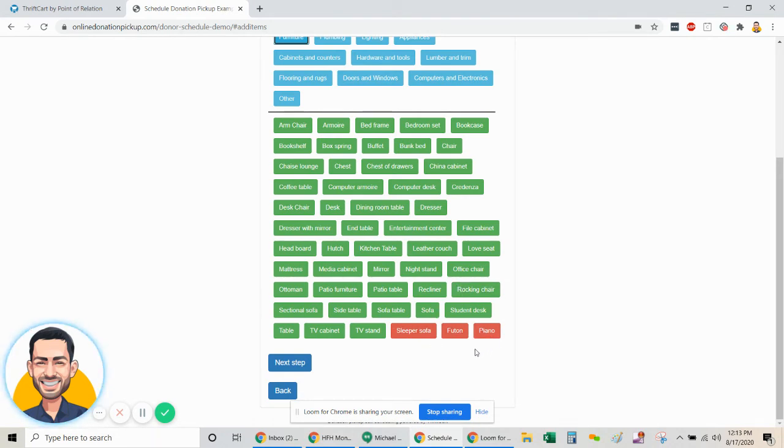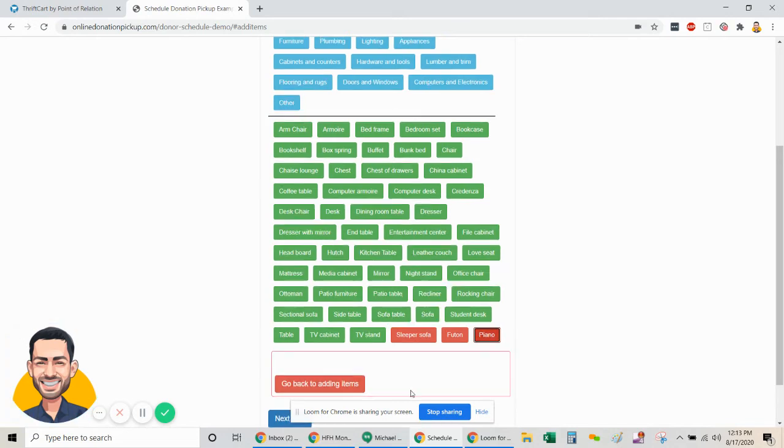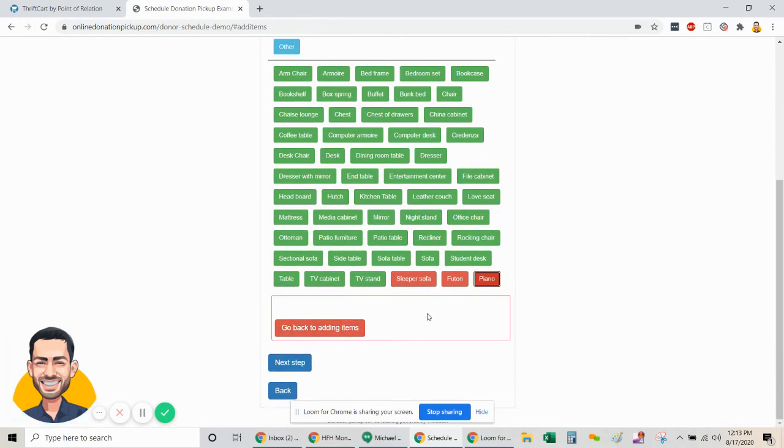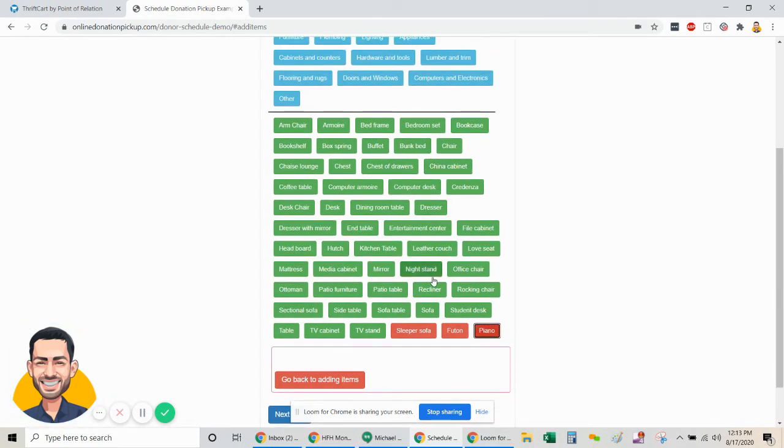You might also have items highlighted in red that show that you do not accept these. So if a donor attempts to donate a piano, it's just not going to let them proceed here. And they need to go back and click on an item that you do accept. So maybe we'll say a sofa.